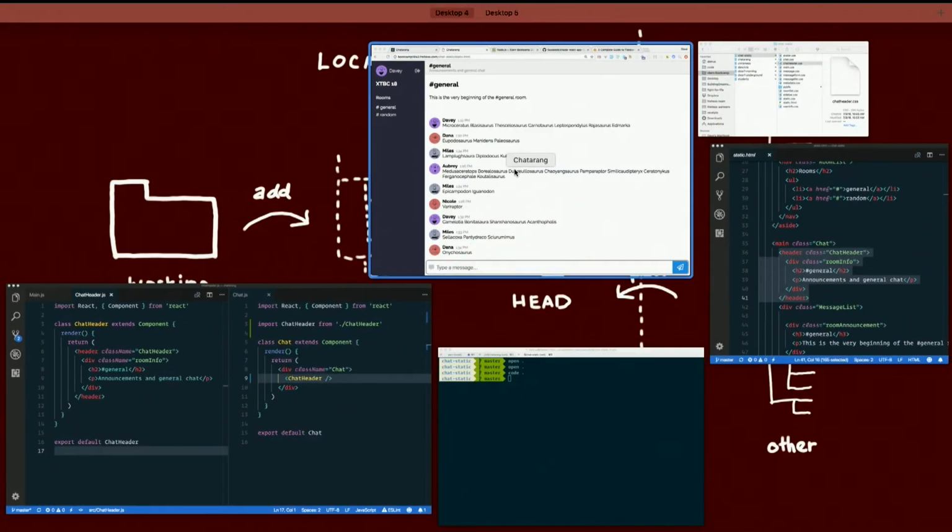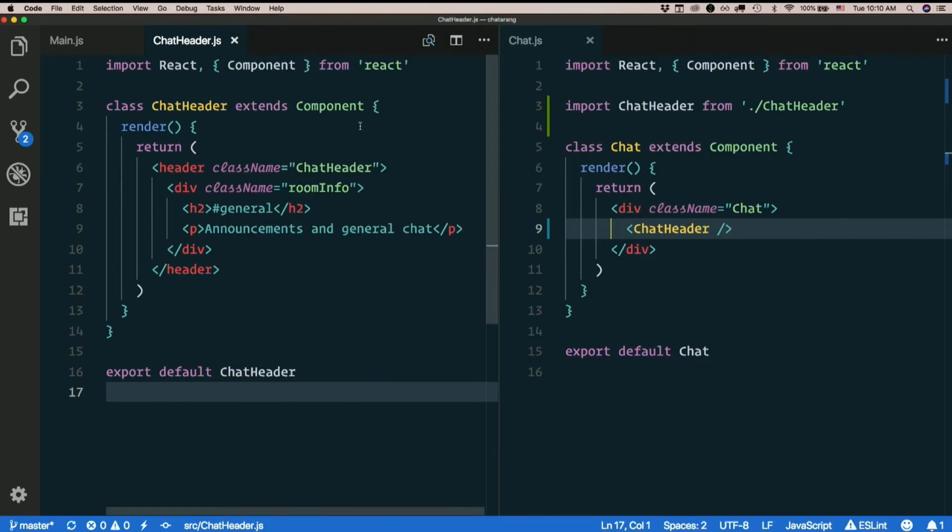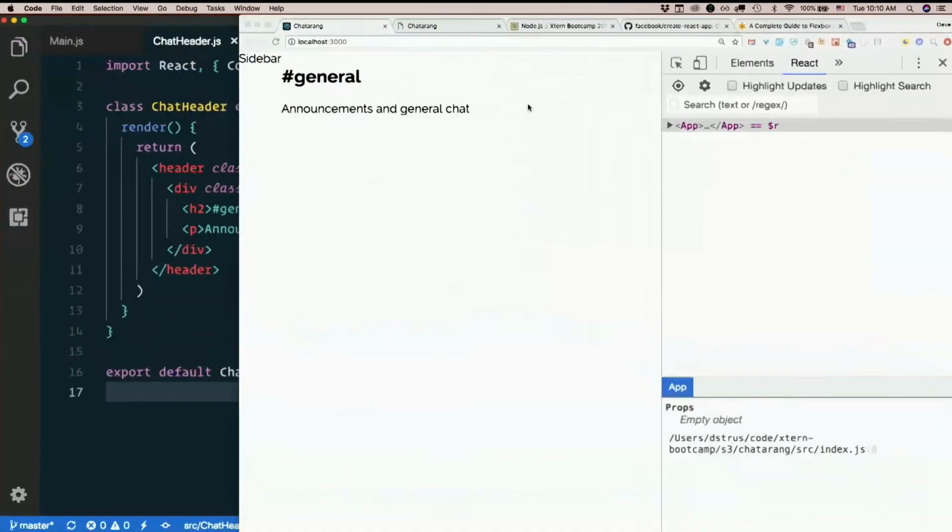And let's have a look. And there it is. It's a little big, but it's there. So it's getting a little closer now. Sidebar just has the word sidebar, but we've got a chat header over in our chat section. Questions about that?